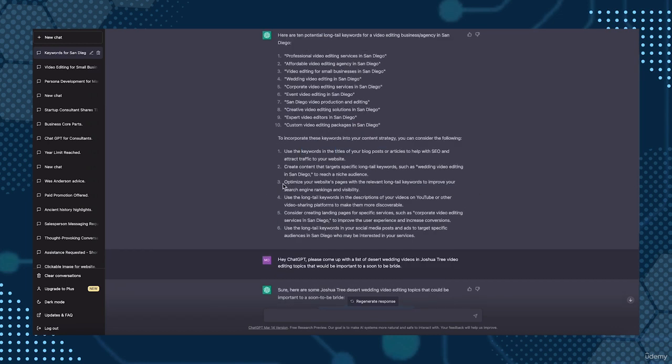Now we'll go back here, and the next suggestion is to optimize your website's pages with the relevant long tail keywords to improve your search engine rankings and visibility. So this is basically when you have spots that you can put in the long tail keywords. Maybe you're running a plugin that works with SEO, or you want to add it into your metadata, or just add more instances of it into the body of your text. Those all work too. Now the next example is use the long tail keywords in the descriptions of your videos on YouTube or other video sharing platforms to make them more discoverable. This is basically just like that last step, adding to the SEO.